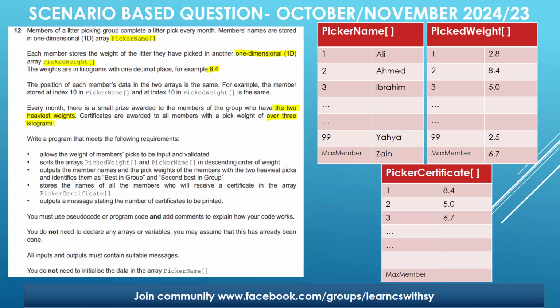Write a program that meets the following requirements. Allows the weight of members' picks to be input and validated. Sorts the arrays, picked weight and picker name, in descending order of weight, outputs the member names and the pick weights of the members with the 2 heaviest picks, and identifies them as best in group and second best in group. So the first important thing is we have to apply the sorting algorithm.